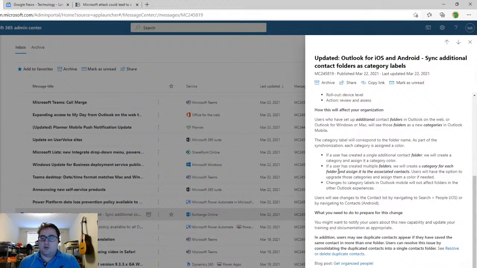How will this affect your organization? Users who have set up additional contact folders in Outlook on the web or Outlook for Windows or Mac will see those folders as new categories in Outlook Mobile. The category label will correspond to the folder name. As part of the synchronization, each category is assigned a color. If the user has created a single additional contact folder, we will create a category and assign it a category color. If the user has created multiple folders, we will create a category for each folder and assign it to the associated contacts. Users will have the option to update those categories and assign them a color if needed.